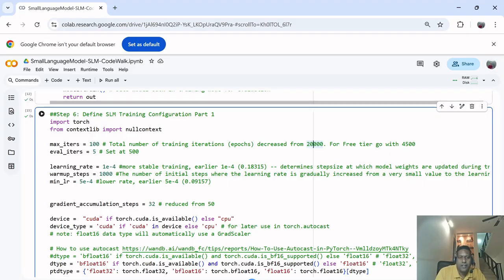So that's why the max iterations right now I set at 100, because I want to give you a live demo of how this happens, right? And then evaluation iterations. Right now I set it at 5, typically I set it at 500 when I'm running it separately. So what is this? If you're running it for 20,000 iterations, at every 500 iterations you evaluate the loss function, to see whether your loss is converging or going high, right?